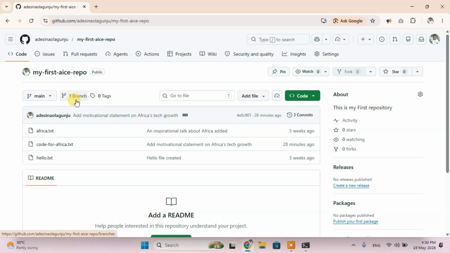But if you look carefully at this place, you can see that the number of branches is 1. The question now arises, what is a branch in Git and GitHub? Think of a branch as creating another version of your project where you can work independently without affecting the main project. For example, imagine you are building an African tech community website. The main project may already be working properly.